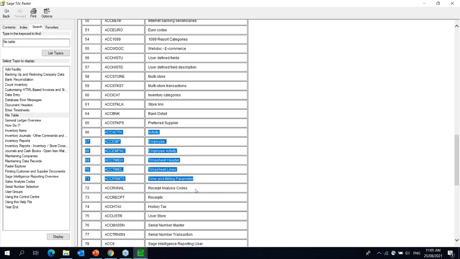And then guys, your receipt analysis code, all of this again is to do with receipting, which is another add-on module. Again, it is a rebuild. If you get an error, it is a restore.